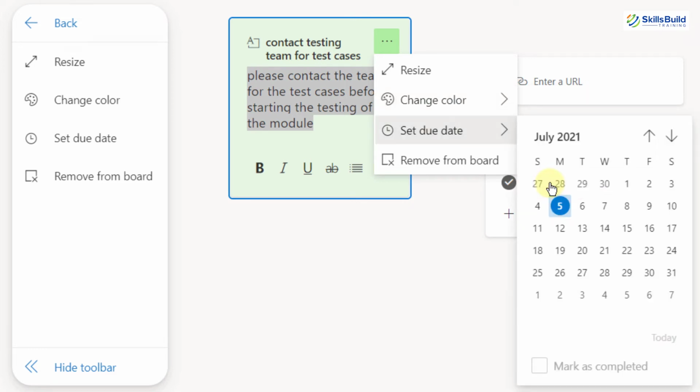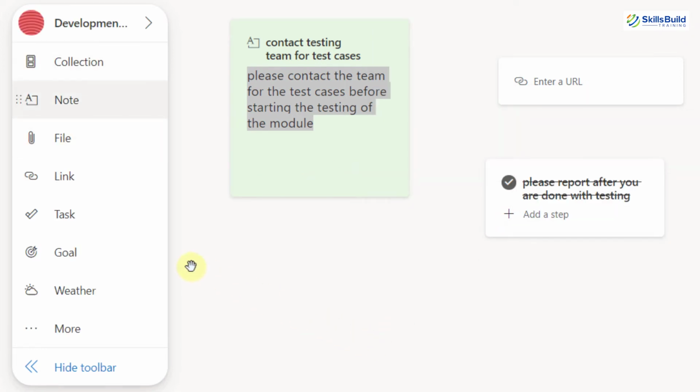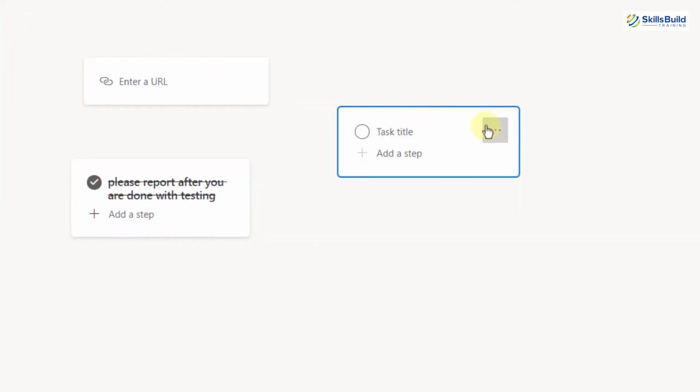And down here we can set the due date. For example, if I go back and if I add a task here, I can set the due date for my task.